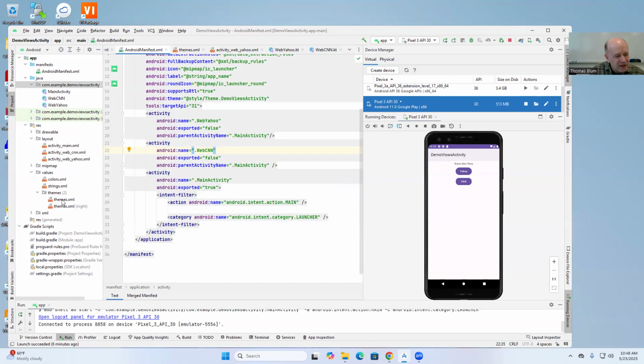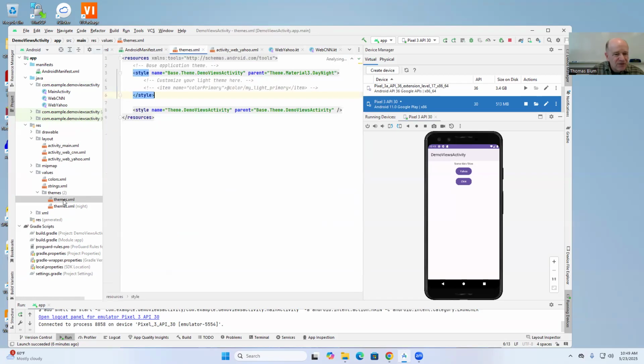Before I get too distracted, let's show a thing I did in themes. The default theme had an additional item about no action bar, which I took out because I wanted the bar. You're going to see I have these bars at the top that I'm going to use to return from those web activities back to the main activity. So I took out that part of the theme so that I would have a bar and this old-fashioned, but I'm old-fashioned, way to return.